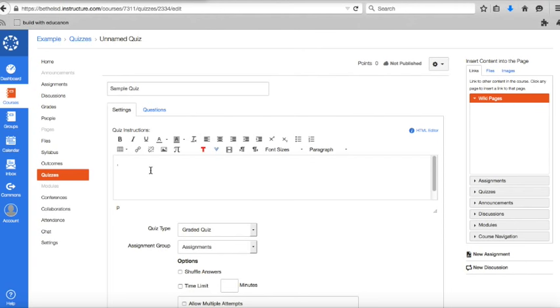So this is where I would put how many attempts the students have, how much time, any notes, calculators, things like that that they can use. So if you think about when you give a quiz in class, what are the instructions that you give the students, either verbally or written out?